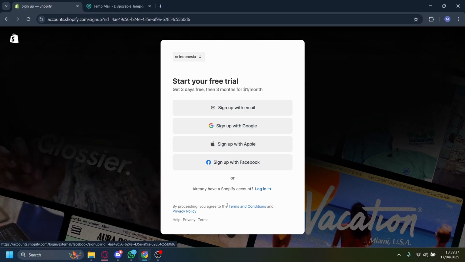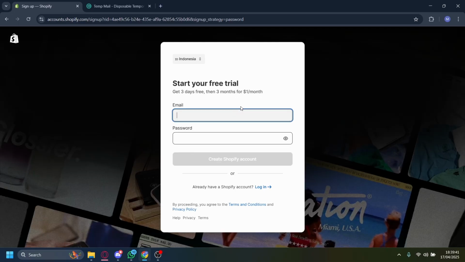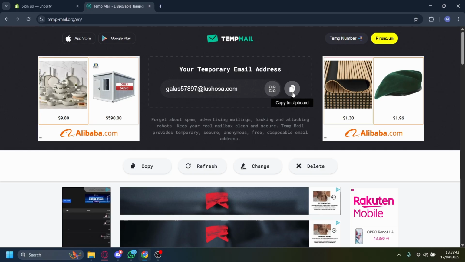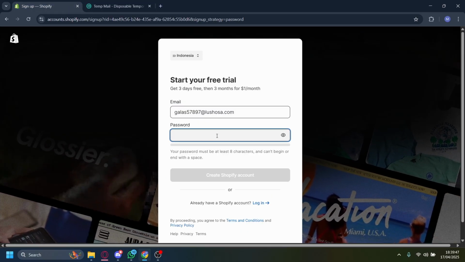You can sign up with any one of these methods. I'm just going to sign up with email here. I'm just going to tap on sign up with email. For demonstration's sake, I'm just going to use a temporary email like this. And I'm going to tap in this here. I'm going to put in my password.